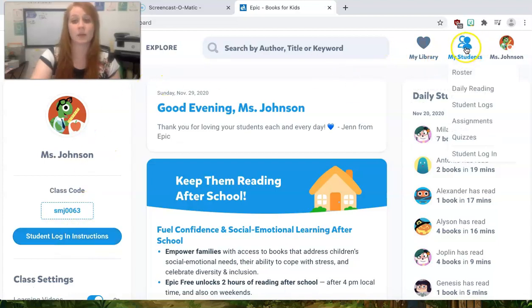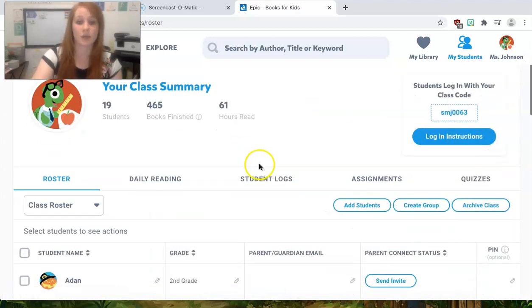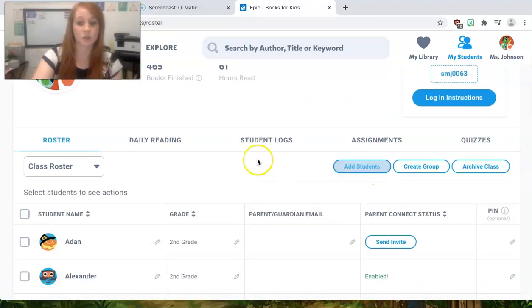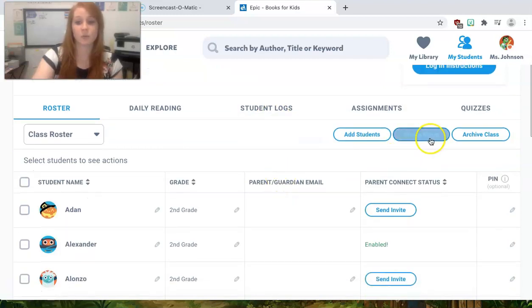Now, looking here, you can click on this top portion for your students. You can have your roster, the daily reading statistics, the student logs, assignments, quizzes, and so on. So you have quite a few options on that side. When you click on roster and you add a student, you just click on this portion. You can create a group if you're trying to do leveled reading groups, or even, for example, research groups.